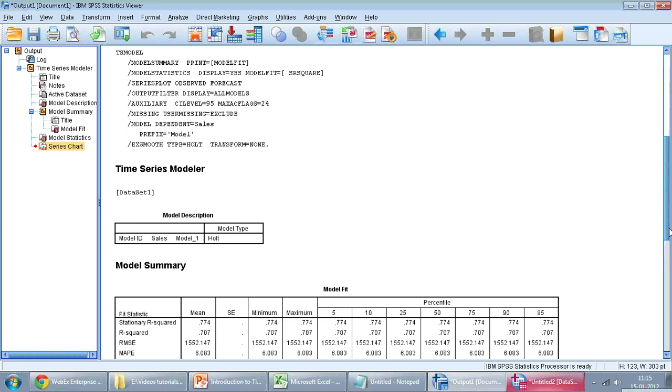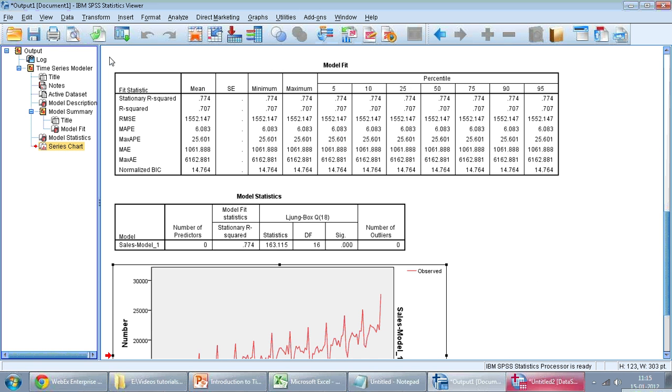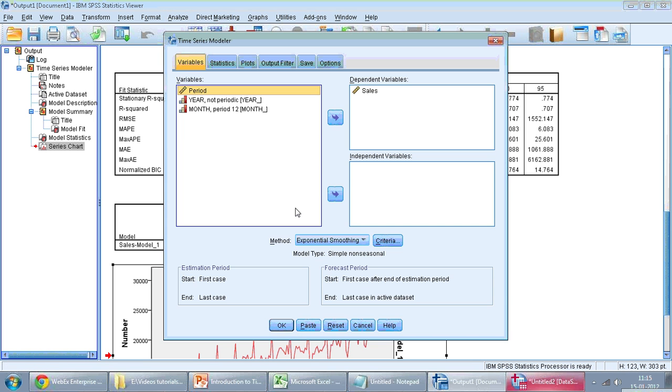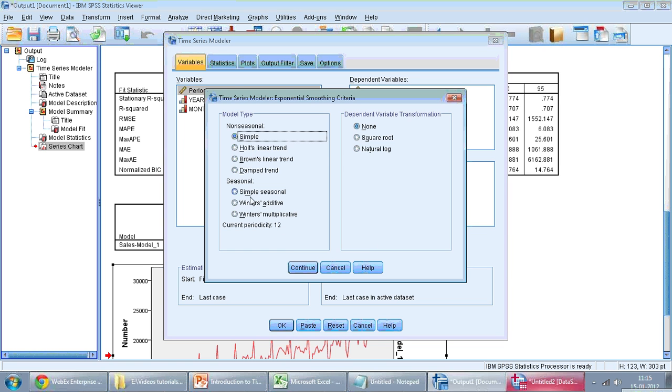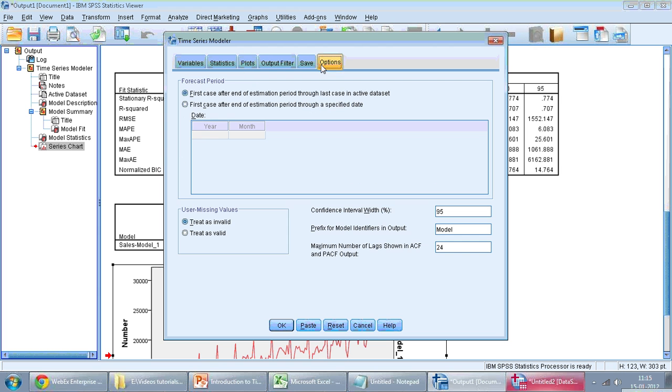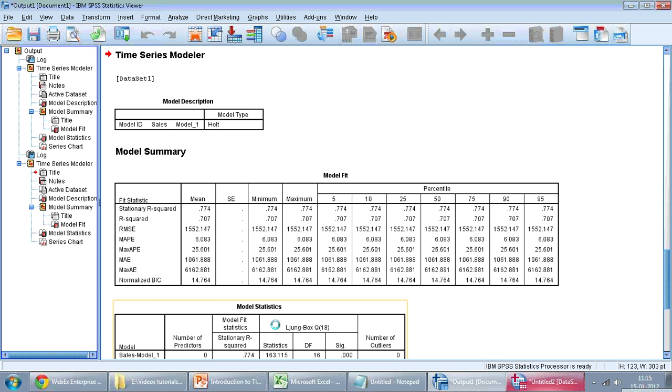Let me do it again. I'll go to analyze again. I'll generate a forecast also over there. The forecasting, create models. Criteria was Holt's linear trend. Right? In the plot, I'm going to show the forecast as well as the observed value. And in the option, I'm going to generate a forecast for, let's say, 24 months. So I've got data till 2010, I'll generate till 2012, month 12. Now I've done.